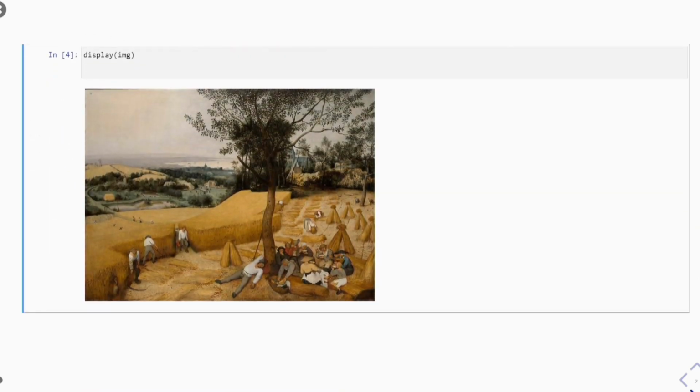Here is Bruegel's The Harvesters. It's a relatively famous image of a bunch of peasants; it's one of the first images of peasants, basically. Before that, only nobility got to be painted. And you can see it's a rather wide image, so we're going to try to figure out how we can manipulate it and shrink it down.